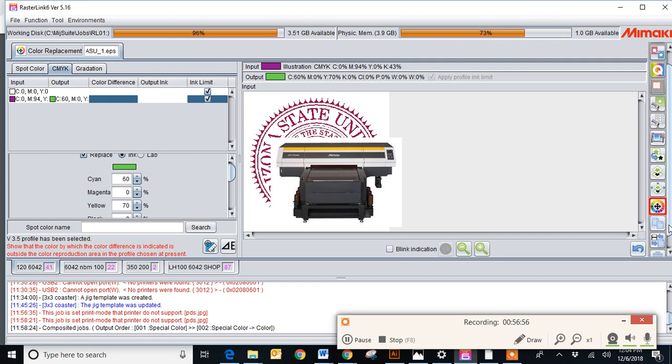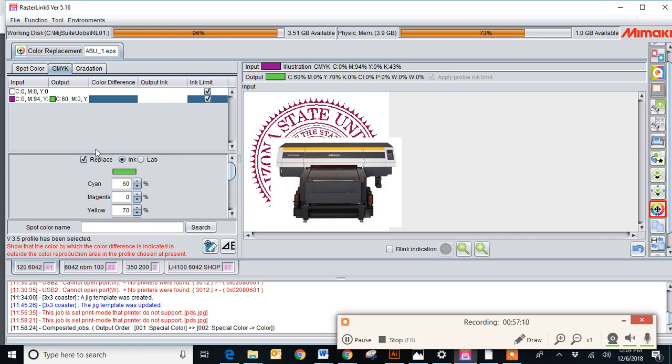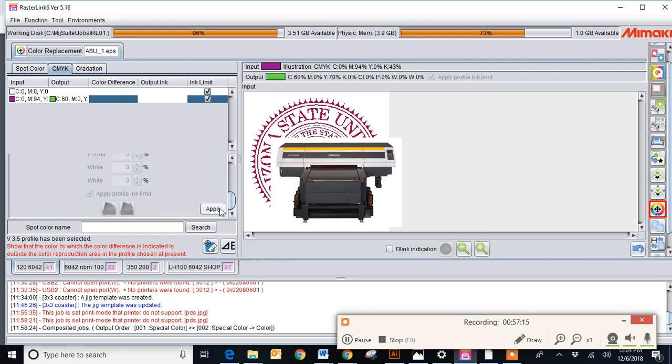The next one's going to be, well, I'm going to show you how to take it back first before I move on. If you changed it to green and you wanted to take it back to the original, all you've got to do is come back in here and just hit replace, scroll down, and hit apply. And notice it will cancel that out. Your output is not changed at all. It's going to take this back to the original.